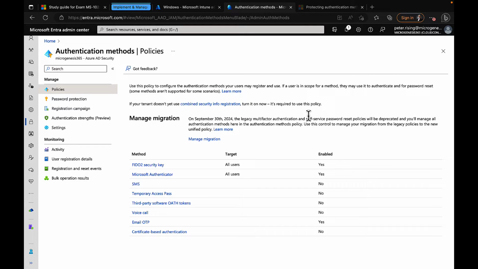We've got some information here which is very important as well, is that on September the 30th of 2024, so we've got some time yet, but it'll come up quicker than we realize, the legacy multi-factor authentication and self-service password reset policies are going to be deprecated, and you're going to need to manage all authentication methods right here in the Authentication Methods policy. So you need to use this control to manage your migration from legacy policies to the new unified policy.